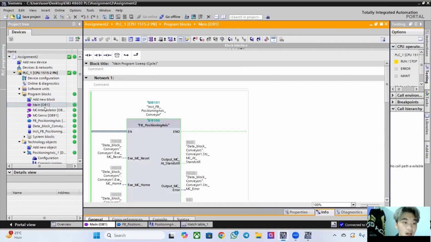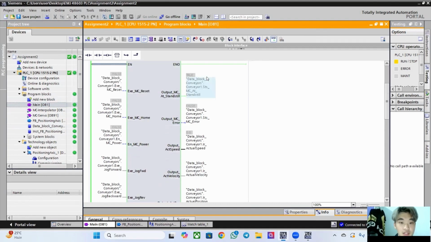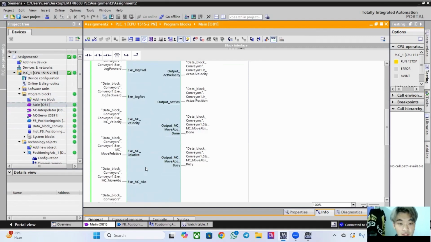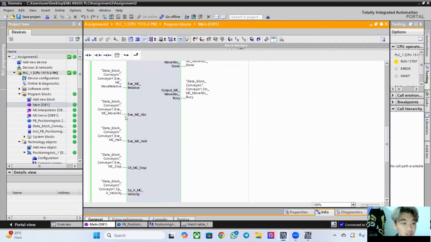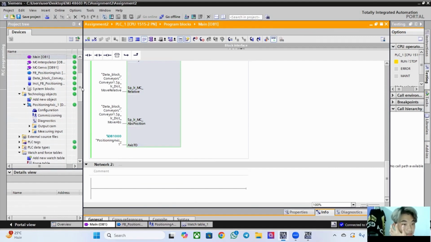So for now, after the ladder diagram is done, we need to pull it into the main function. This is my main function. So I have MC reset, MC home, MC power, jog forward, jog reverse, velocity, relative, and output, and so forth. To run the program, we have two ways.